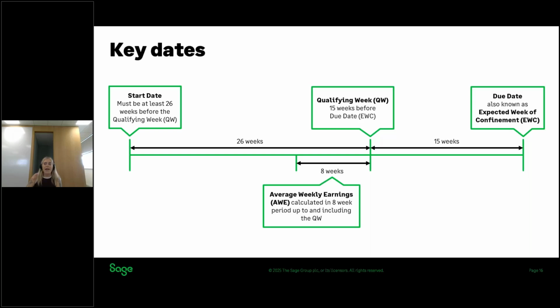You've then got your 8 weeks average earnings. So that's your set period or your relevant period. Now that's going to be calculated on the 8 weeks before and including the qualifying week. That's going to factor into, are they earning over the £125 in order to be eligible? And that's also going to be the 90% higher average earnings that they get for those first 6 weeks.